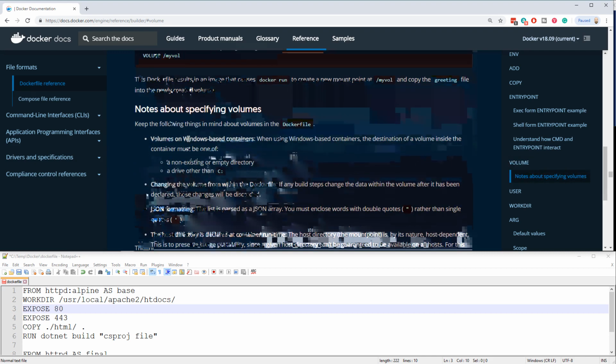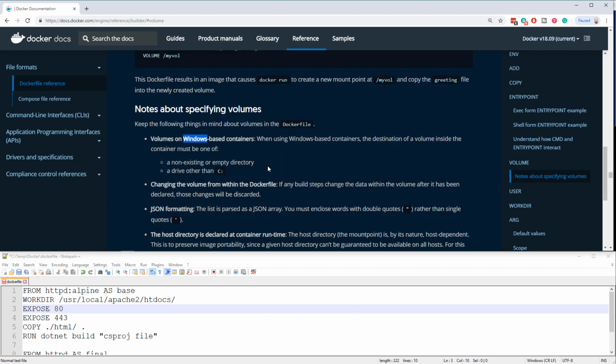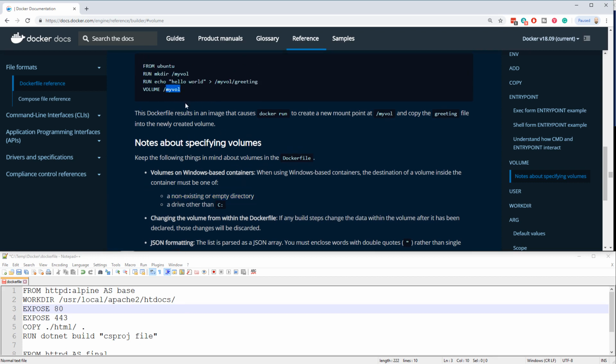Now on Windows, there's a couple of other things to note. Either it has to be a non-existing or empty directory, so this myvol can't exist, or you have to be using a drive other than the C drive. So that's the quirk there, in that you can't say C:/Windows because that already exists. But if you said D:/temp and D:/temp already existed, not a problem because it's not the C drive.